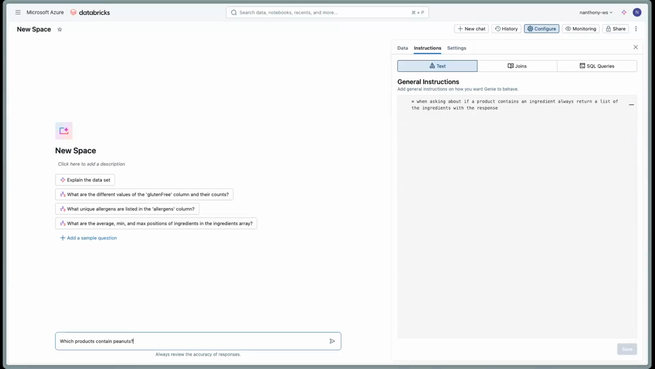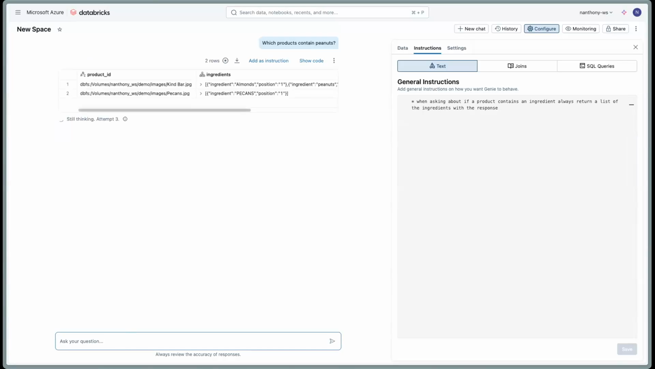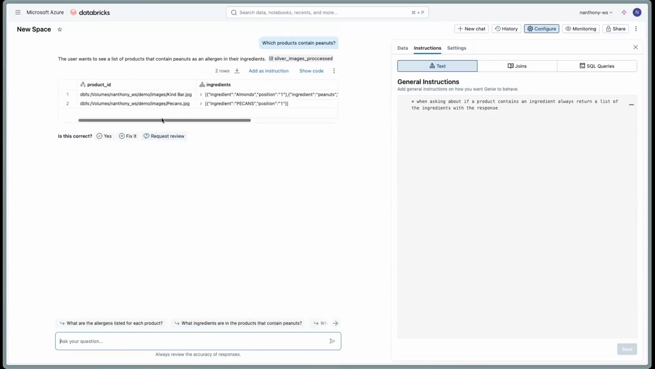So now that we have that, we can say which products contain peanuts. Now, the contextual reasoning here is saying, okay, we're asking about which products contain peanuts, ingredients, or something that would be contained in the product. So it's going to go query the ingredients list and look for peanuts, right?